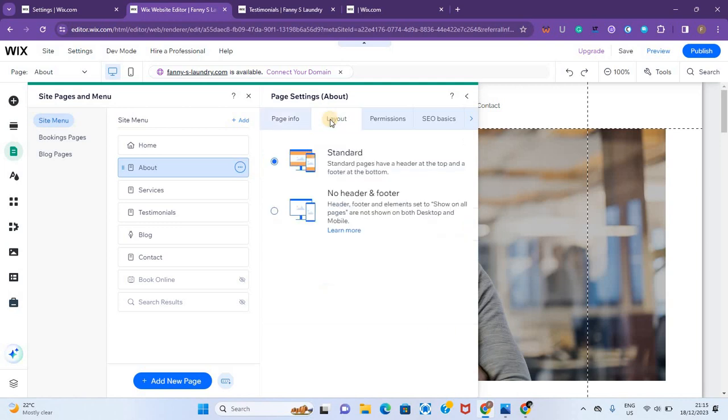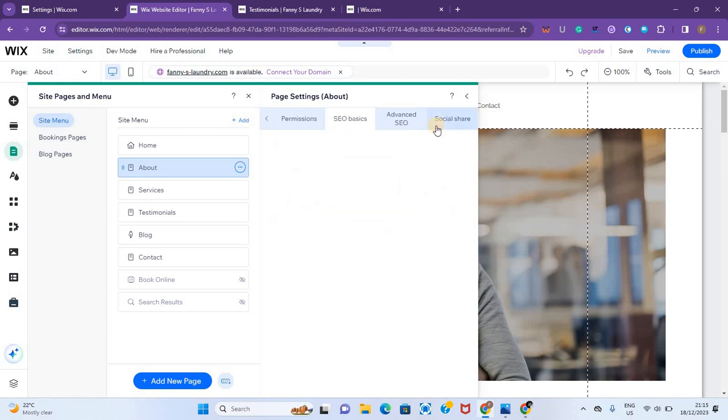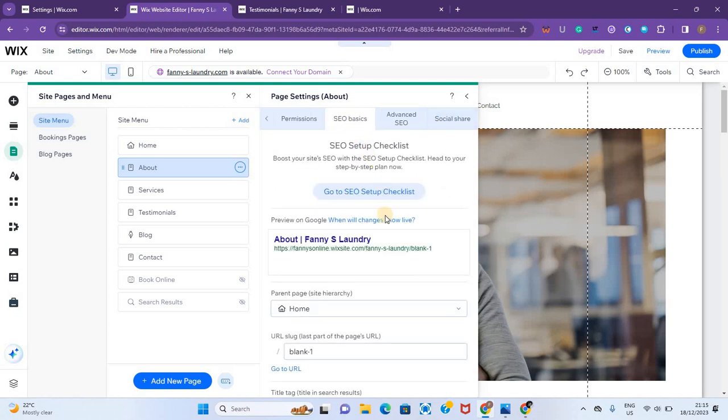So when we go to the layout, it's normally standard. That means it's fetching some common components from other pages. And then permissions: everyone can view it, or members only. You can control the permission from here. And then SEO basics for the link.